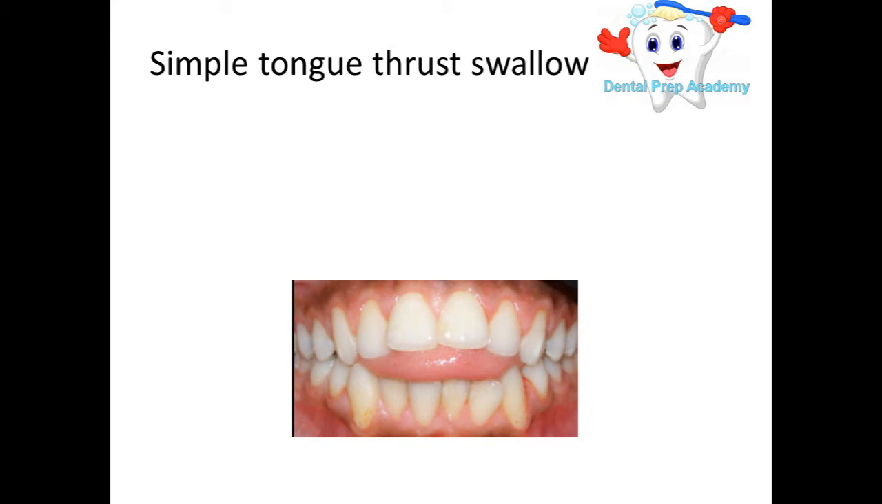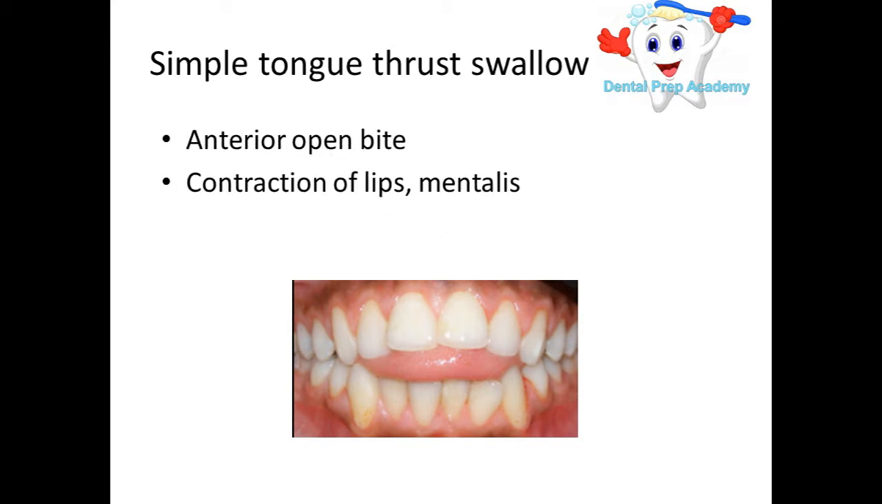Simple tongue thrust swallow. Simple tongue thrust swallow can be seen wherever you find anterior open bite. This anterior open bite can even be due to habit. As a result, you can see this simple tongue thrust swallow in case of digit sucking or thumb sucking.